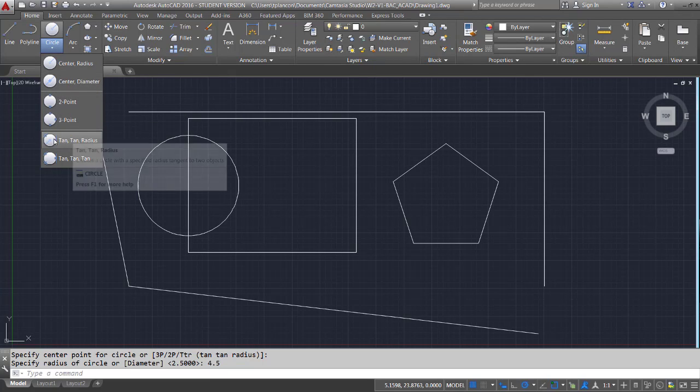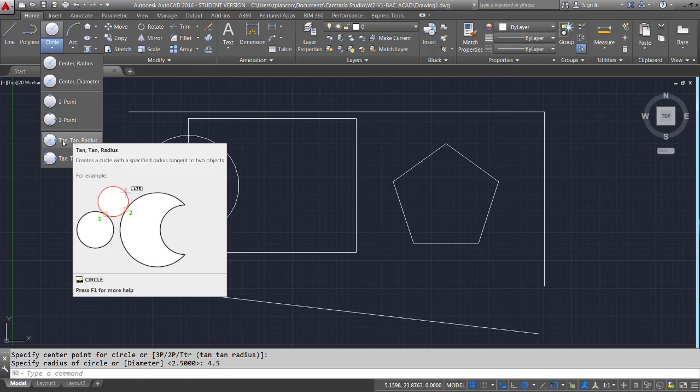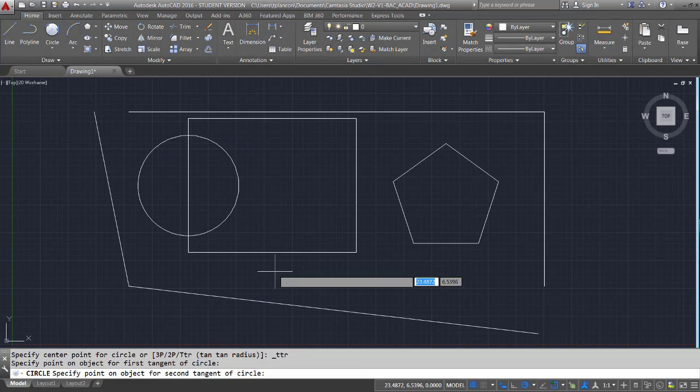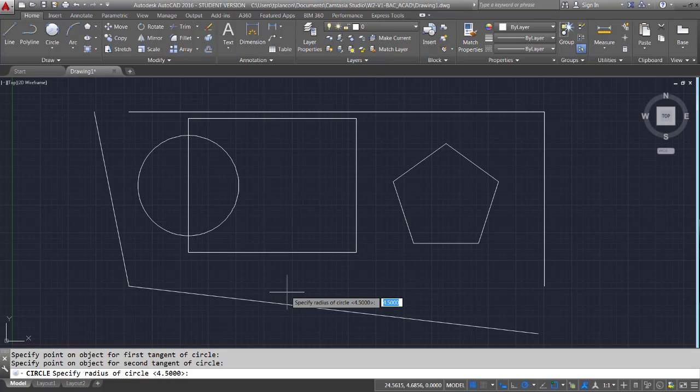So let's try one that says here tan radius. What tan radius does is that it asks us to pick a side of an object and then another side on another object, and then it will ask for a radius. Now if you look on the command line or on the prompt that's following my cursor around with the dynamic input, it's saying 4.5. Now that is a suggestion by AutoCAD. It may be the fact that I put that in on the other one, or it also could be that it's suggesting that might be the largest radius that we could have.